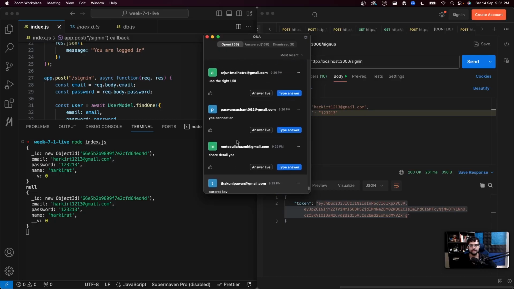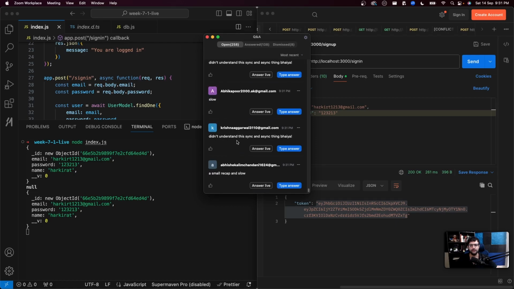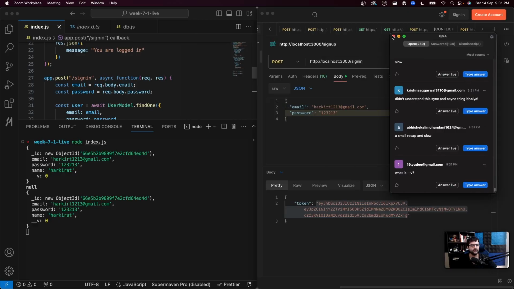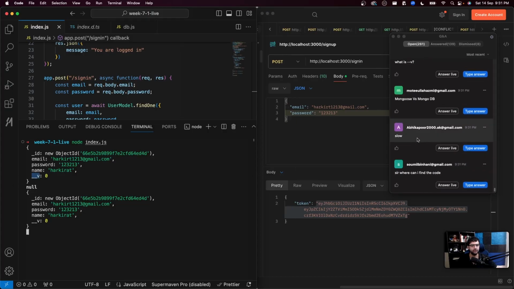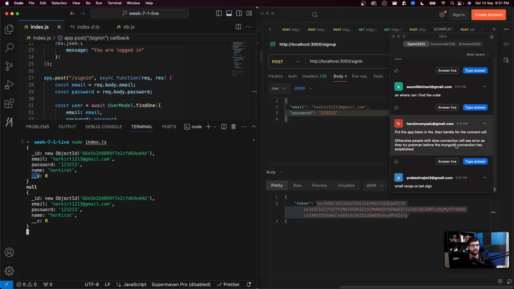Secret key. You are using URI, connection is not complete. That is correct. Didn't understand the sync and async thing. Small recap and slow. All right, let me quickly recap. What is dash dash v? That's probably the version, some extra field that it puts in there. I will just Google after the class. Then put the app.listen dot then, otherwise people will see a slow connection.